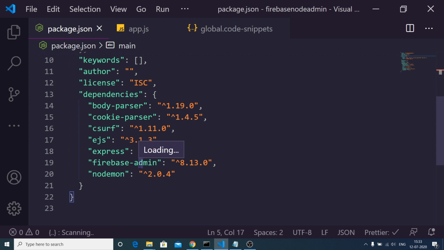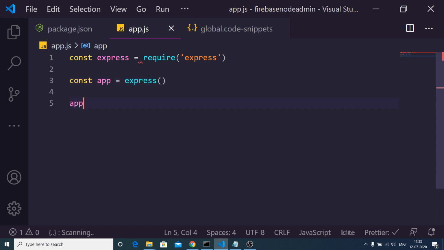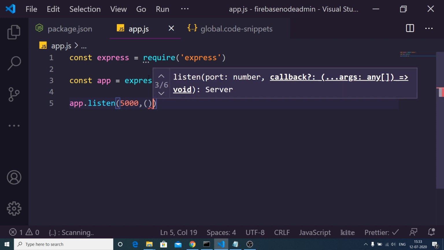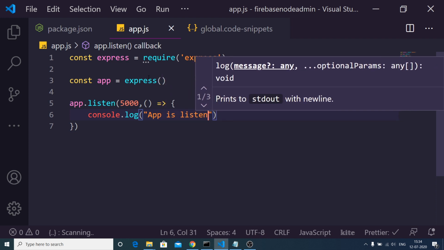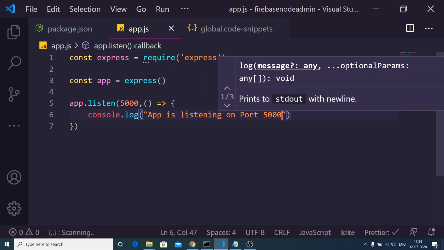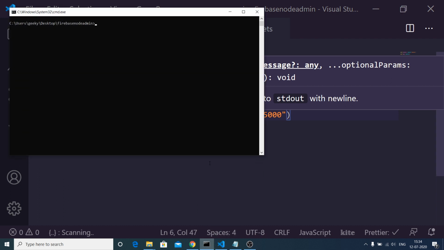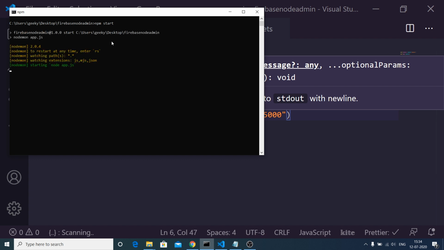So now inside this app.js we will make an Express server by requiring it, require express, and then we will make the Express app, and we will be listening on port 5000 like this. And inside the callback function we can just console log that app is listening on port 5000. To start the application we will write here npm start. You can see that it now tells me app is listening on port 5000.